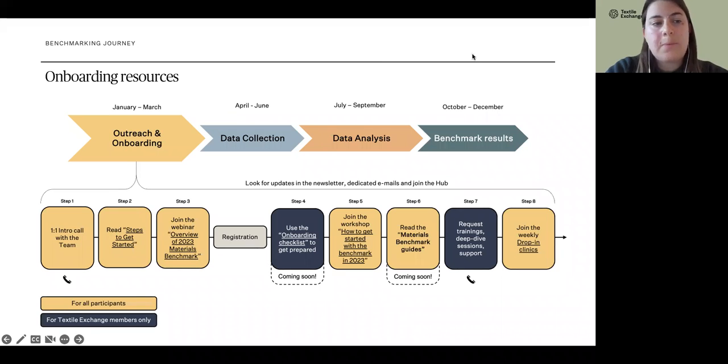As I was saying, the last point that I will be covering is the onboarding resources. As mentioned already, our aim for this year is to really support companies as much as possible throughout the year, and be sure they have all the resources needed to complete the materials benchmark. This is a clear overview of all the resources that we are providing or that we'll be soon launching.